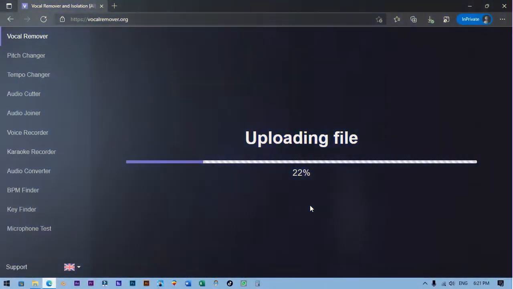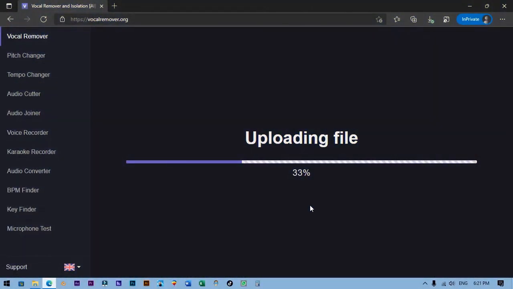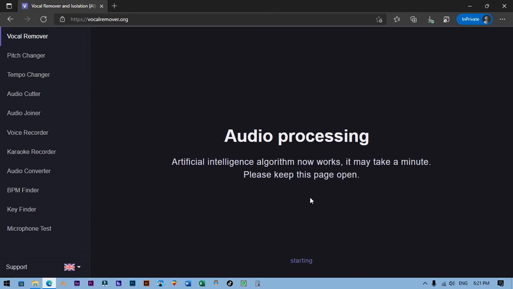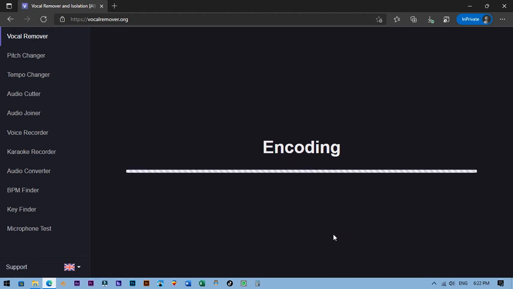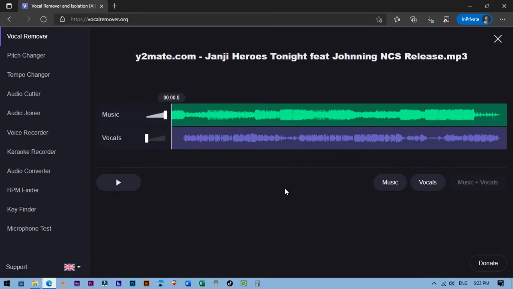Now after clicking on open, it will upload the file and it will take a little bit, so wait for it. It uploads the file and then processes the audio, and after audio processing it will load a bit, and now our encoding has been started. So now you can see that here is our music, and the beneath layer is vocals.